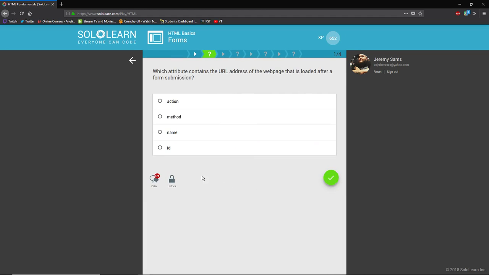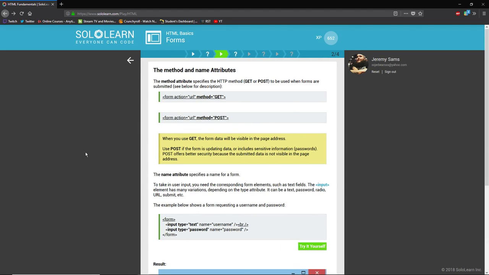Which attribute contains the URL address of the web page that is loaded after a form submission? Action. The method attribute specifies the HTTP method, get or post, to be used when forms are submitted.